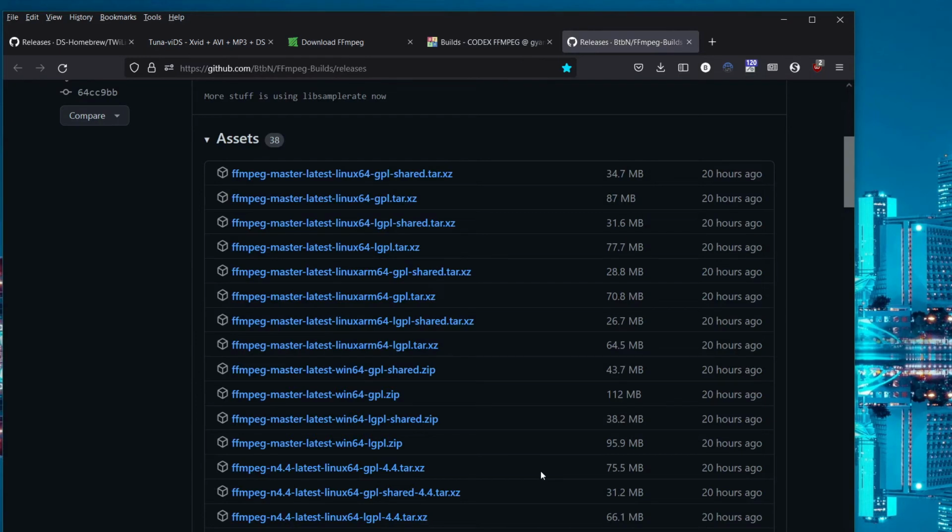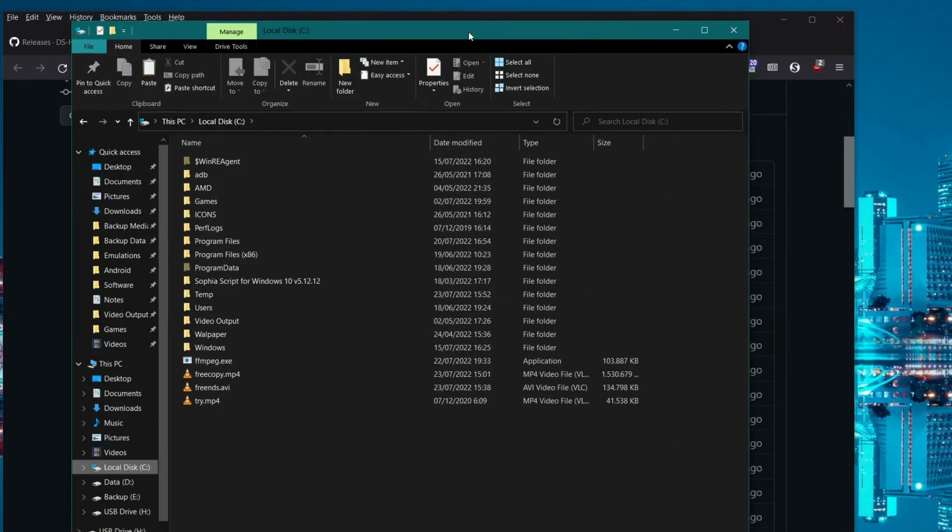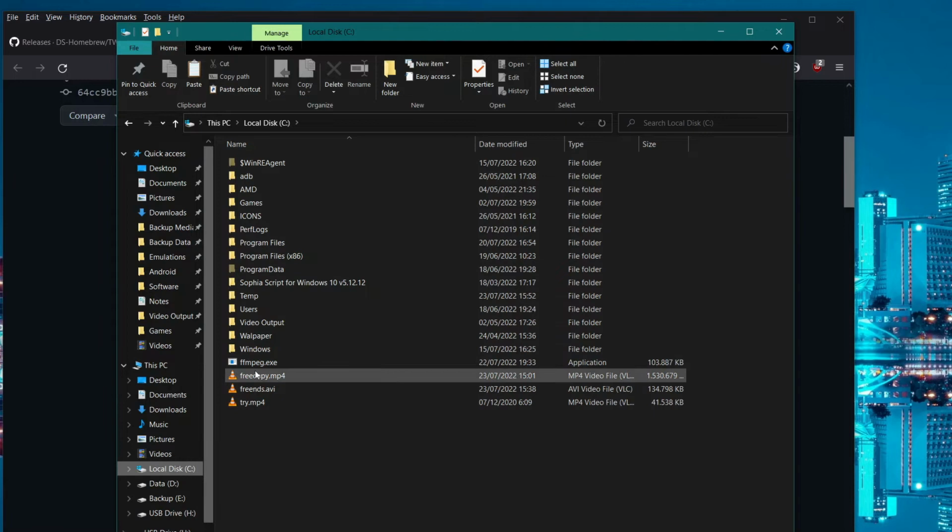I download BtbN, and I download the FFmpeg master latest win64 gpl.zip. After you download the zip, you can find ffmpeg.exe, execute on the bin folder. Just copy the ffmpeg.exe on your root folder. This is not mandatory, but so many people ask me why the FFmpeg cannot find my file.